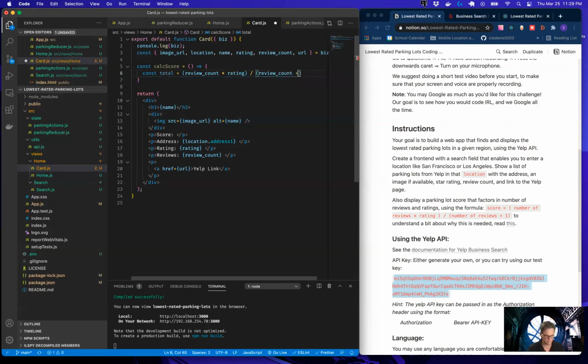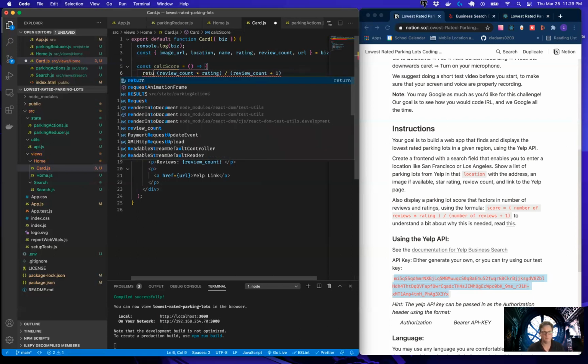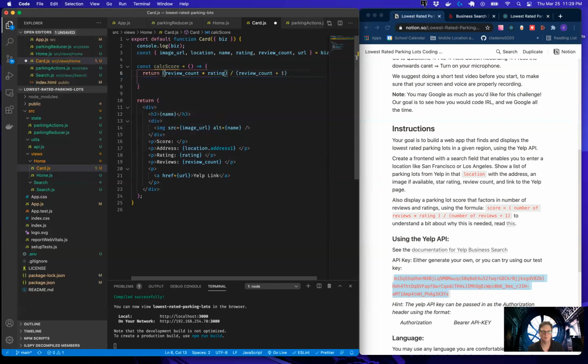Plus 1. We're going to return total score. So we don't even have to set this to a variable. We just return that stuff. And then we'll come down here to score, write some JavaScripty stuff, and we'll say calc score.